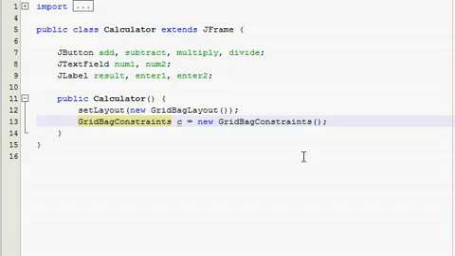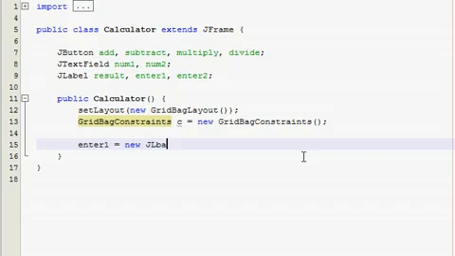Alright, so go down a couple lines, and we're going to do our first thing, which is our enter1 label, which is going to say first number, or first. So enter1 is equal to new JLabel, and it's going to say first, and a little space there.